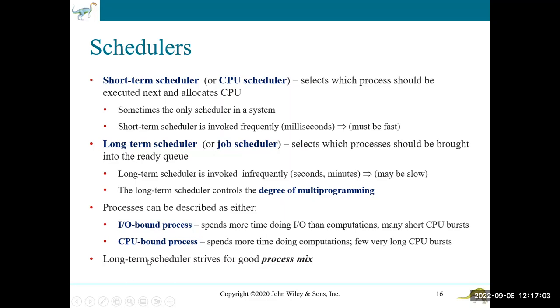And here you see this last statement. Everybody sees this, right? Long-term scheduler strives for good process mix. So if it is designed and centered to support multitasking, and you have a balanced mix of processes that behave well with each other, a robust and dependable long-term scheduler is in the mix.